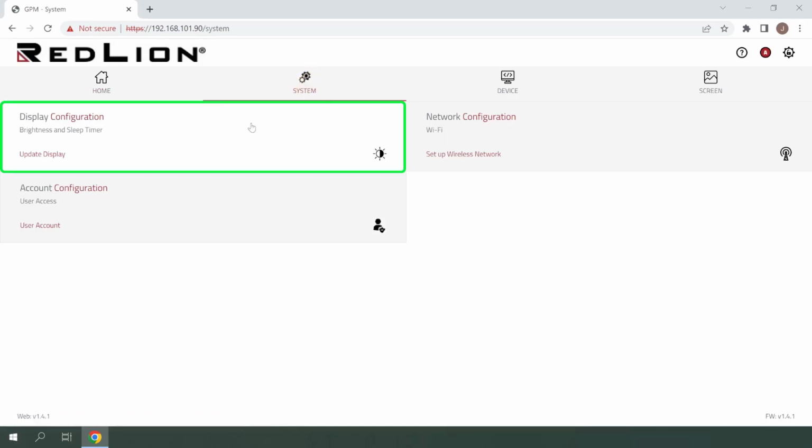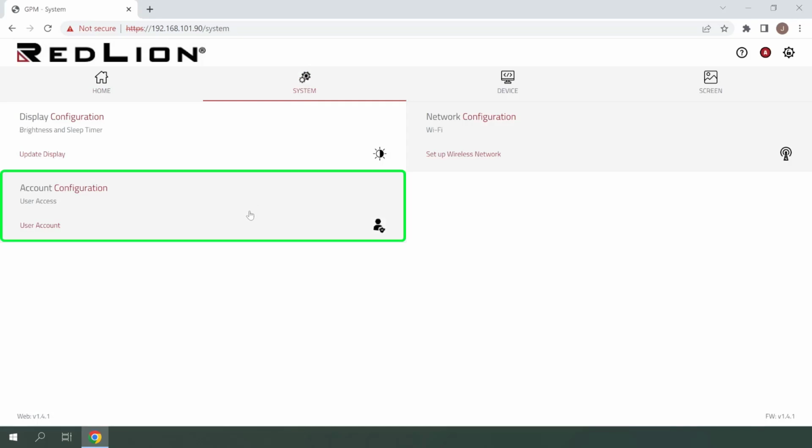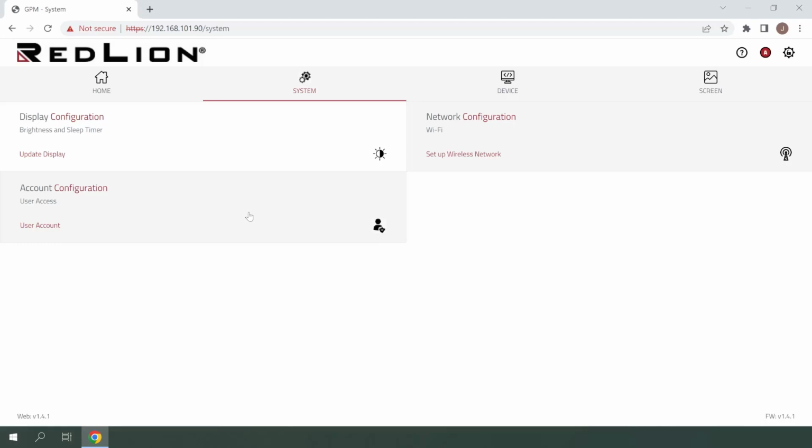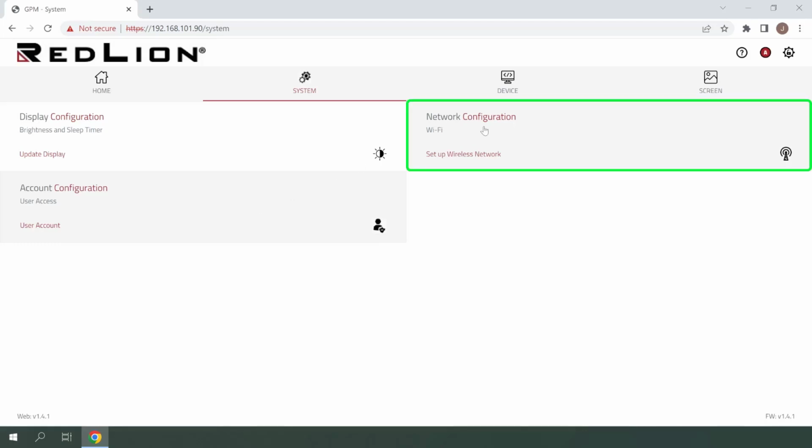Display configuration has options for display brightness, sleep timer, and dark theme. Account configuration allows you to enable Modbus read-only mode. Finally, network configuration is where you configure the PM-50 Wi-Fi settings. Next, we'll take a look at the device configuration menu.